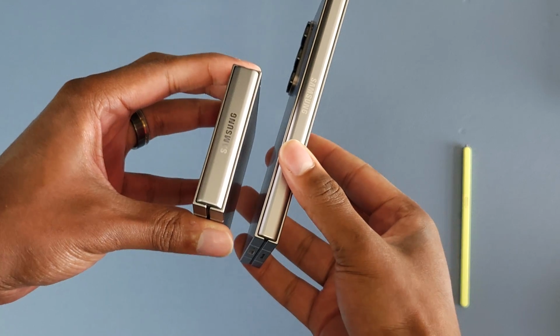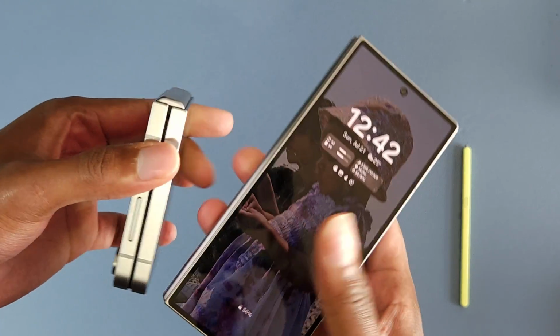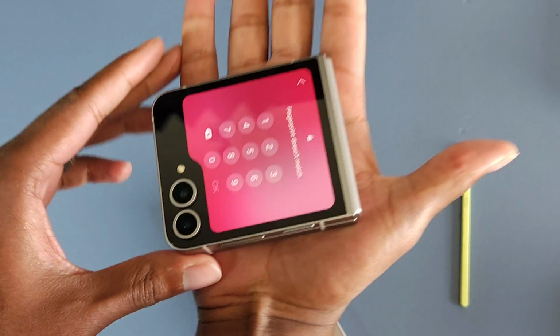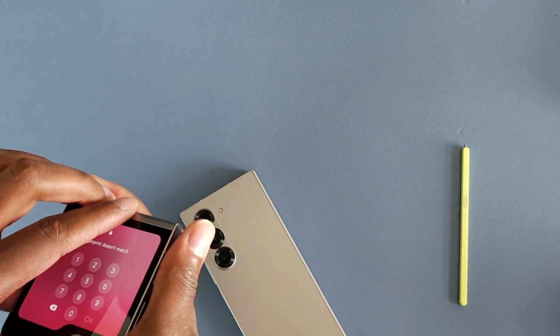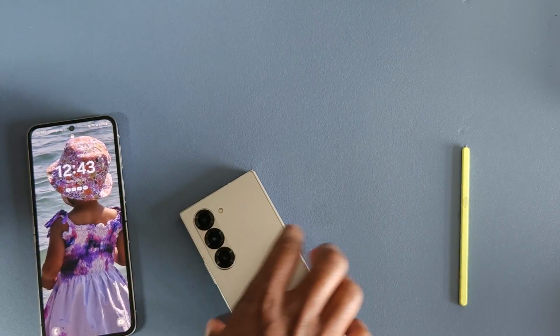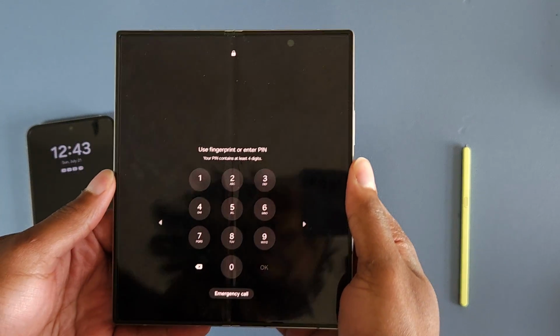And then yeah, the hinge on the Z Flip is thicker. Overall, the Z Flip is a little bit thicker than the Fold 6. Again, the Z Flip is literally the size of my palm. So it's a small phone that opens up to be a normal size phone. Whereas with the Fold, this is a slim phone that opens up to be a tablet size phone.